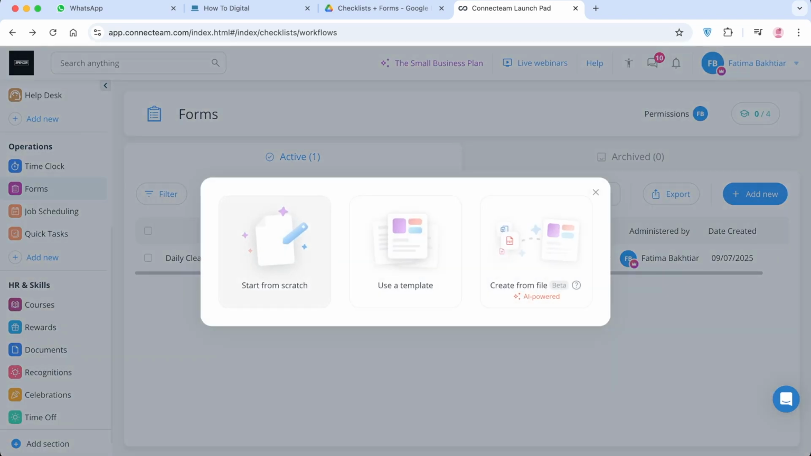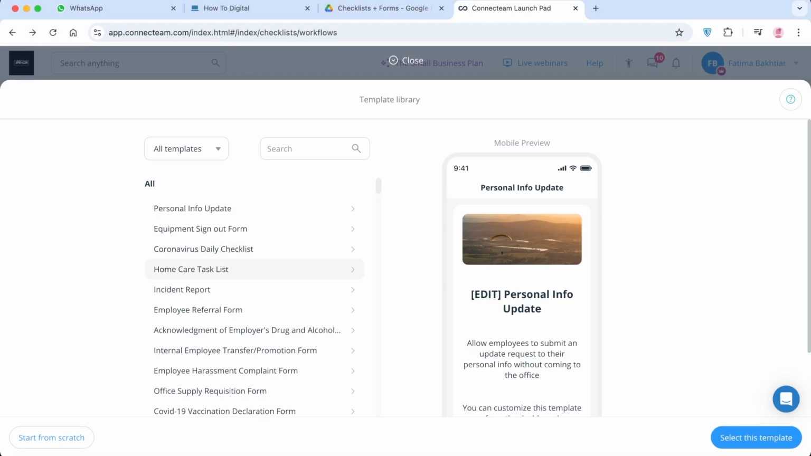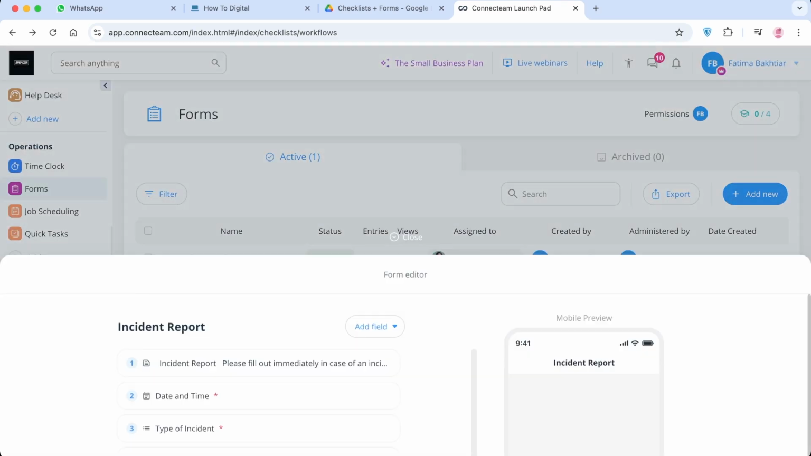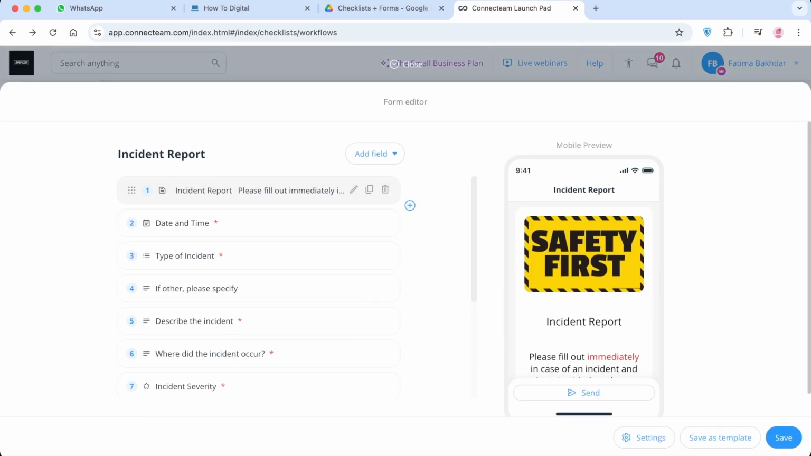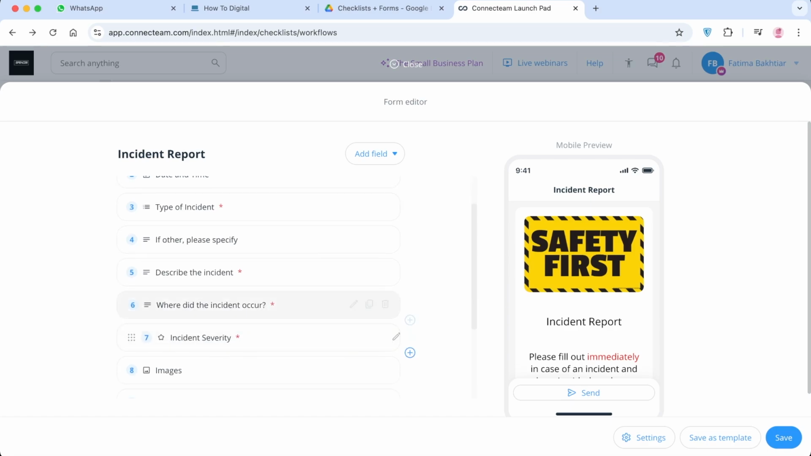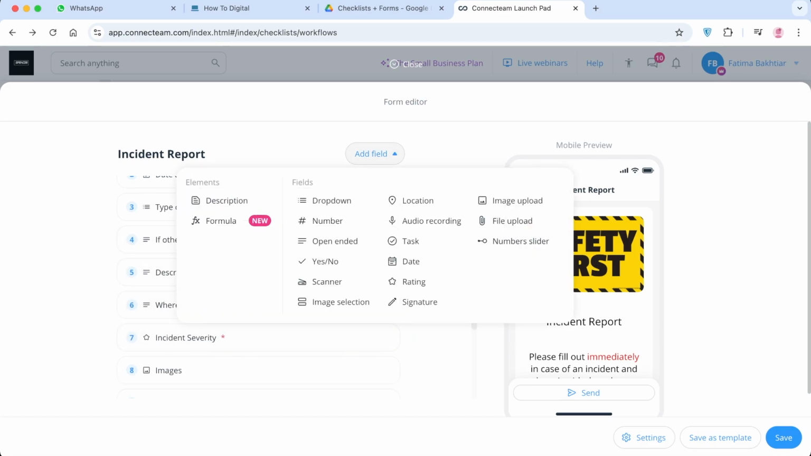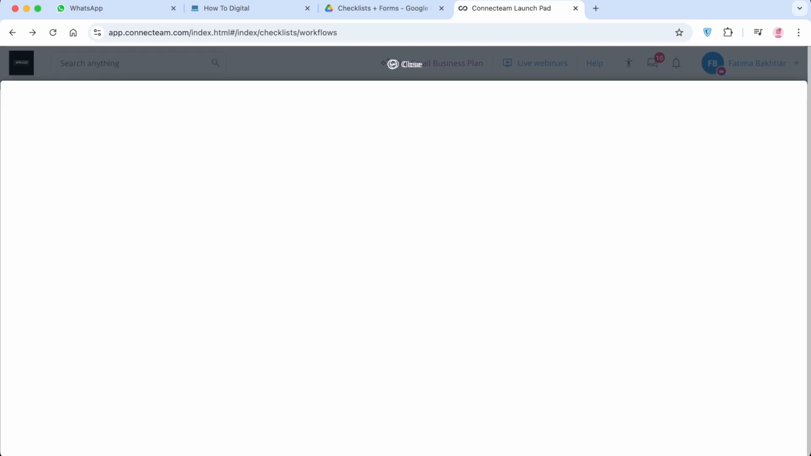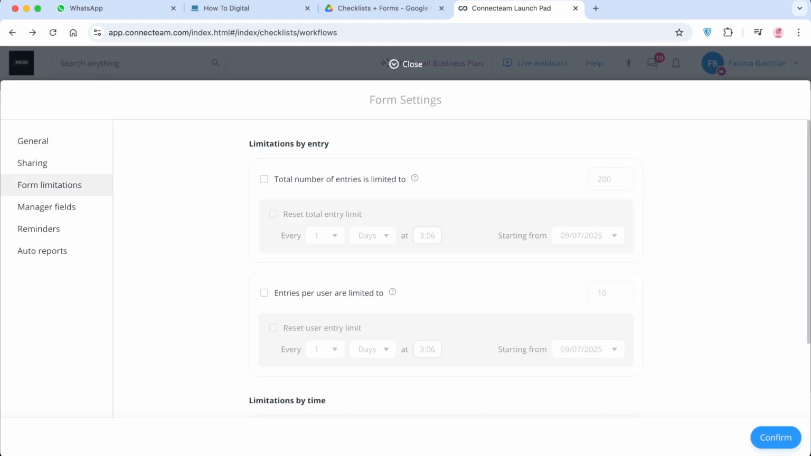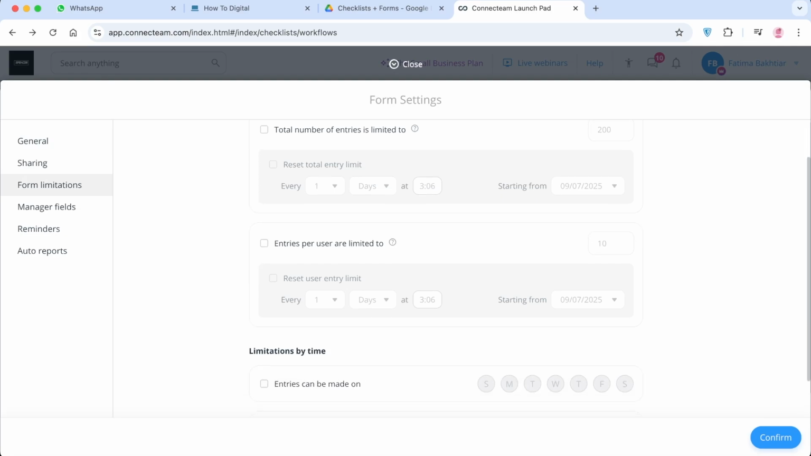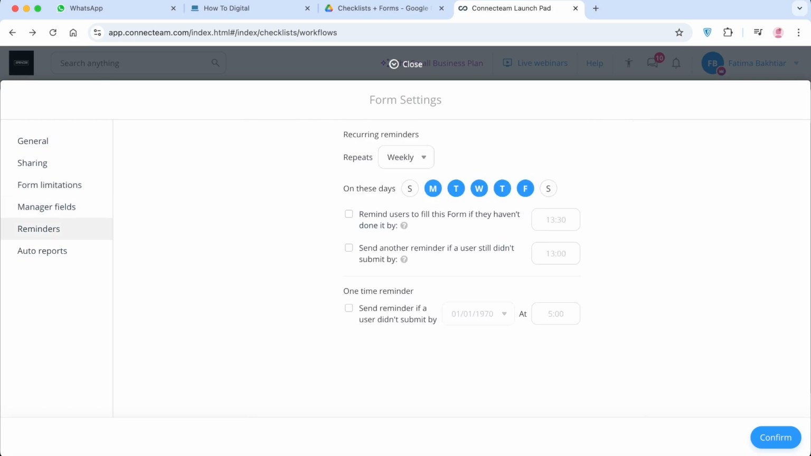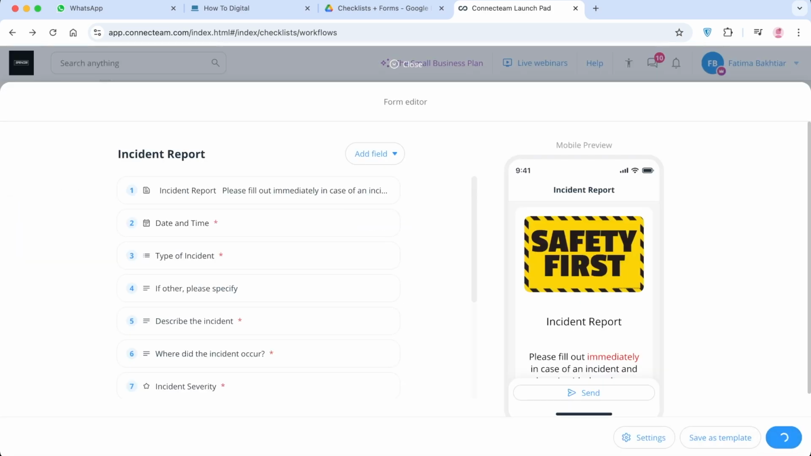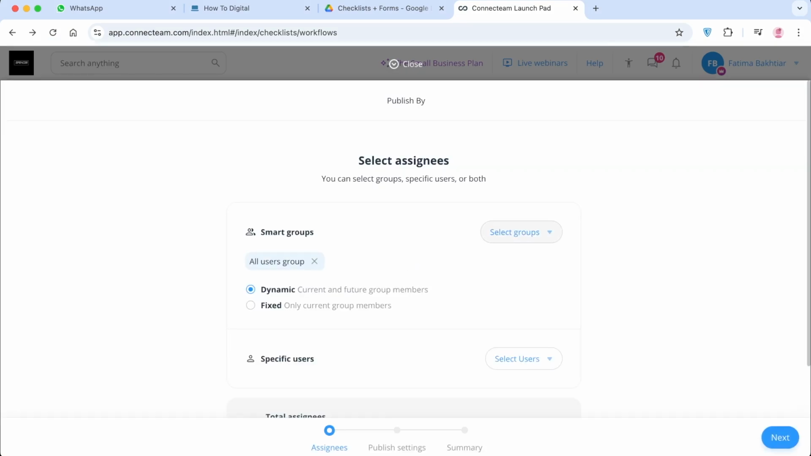Whenever you are creating a brand new form, you can pick it out from a template. Let's say for us, it is going to be an incident report. Now, when you choose your particular template, you have all of the form fields on the left. You can add or remove these simply by clicking on Add Field, and you can choose your own type of field. Once you're done, you can click on Settings over here, and then you can choose the form limitation. So, how many entries could this form have, as well as the manager fields, as well as reminders. Then you can click on Save, and then you can proceed, and your form will be created.